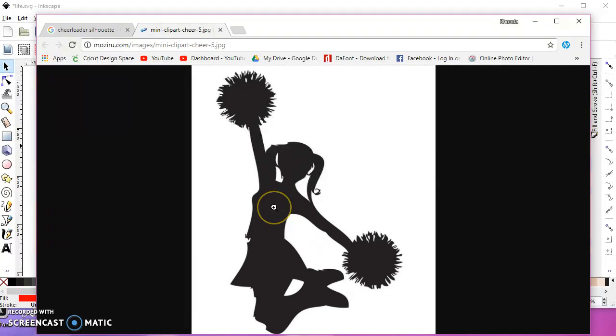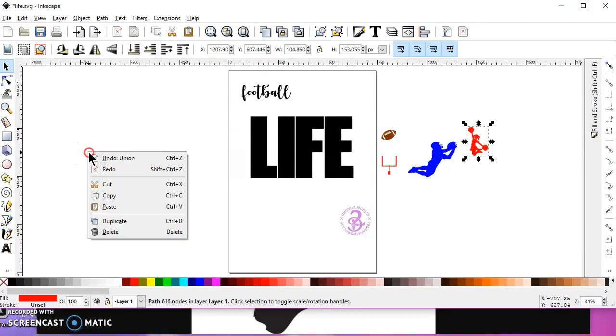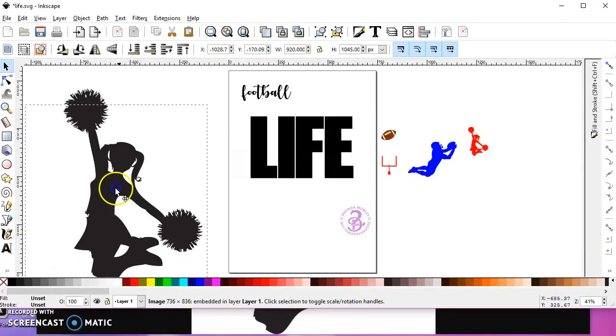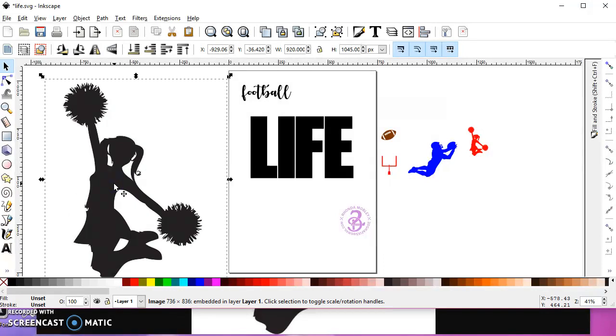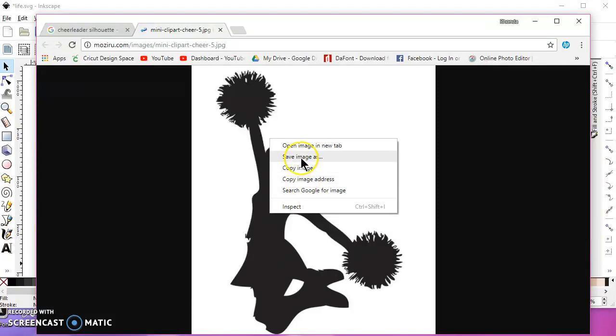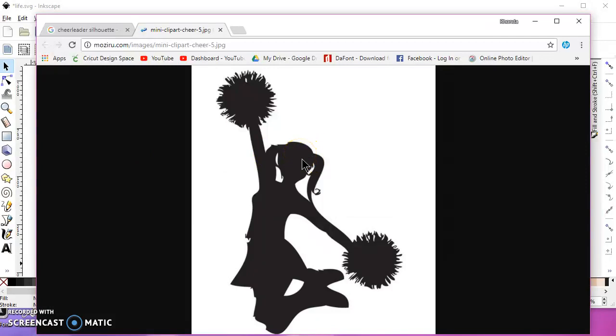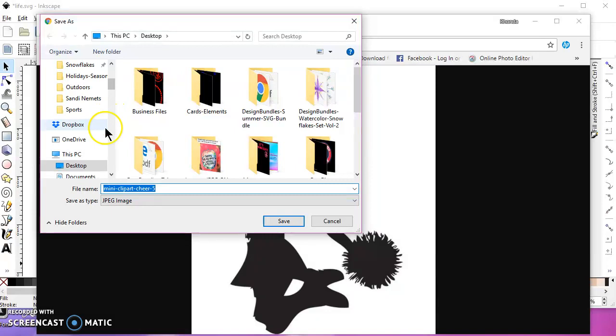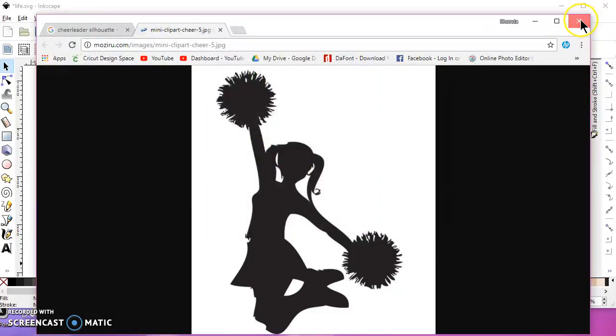So you're not just grabbing the thumbnail, you're grabbing the actual image. Right click, copy image, go back to Inkscape, right click and paste. Let me go ahead and delete that because I already have her. You can right click and save image as if you want to save it to your computer. Then the box is going to come up, choose the destination, give it a name, and save it. Okay, so that's how you do that.